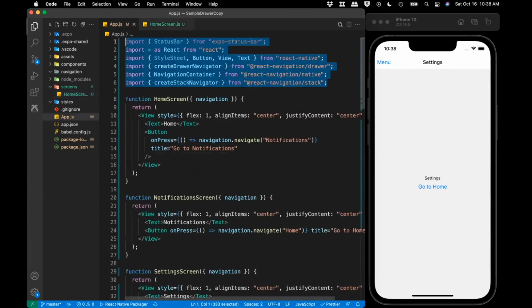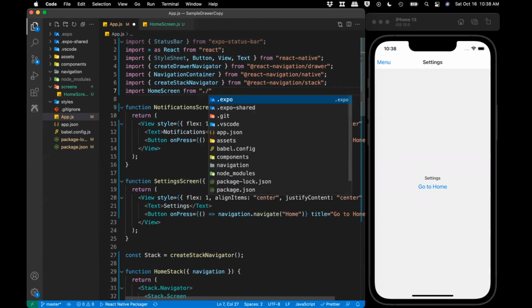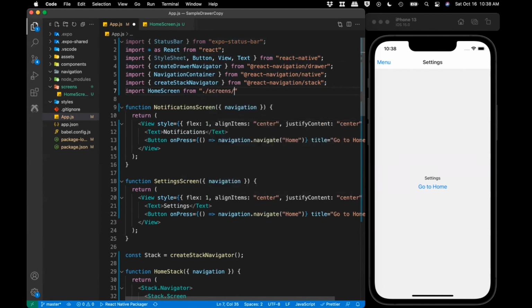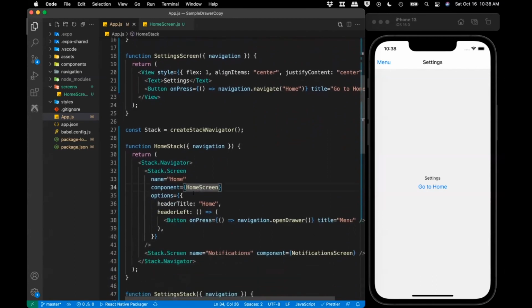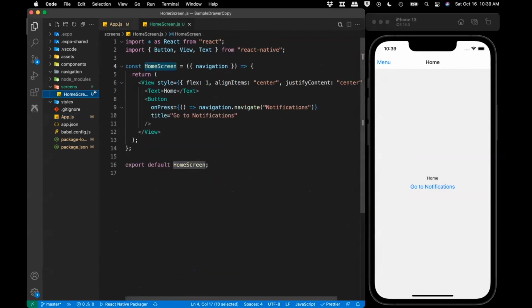Now, if I want to use home screen in the main app, first, we will get rid of the old function, and now we need to import our new screen. So we have home screen from the root, because app lives in the root, and then we need to go to our screens folder, and then we need to pull home screen. So now I can reference home screen within the application. So if I save this, it refreshes, and home still works. So we've created our home screen over here.